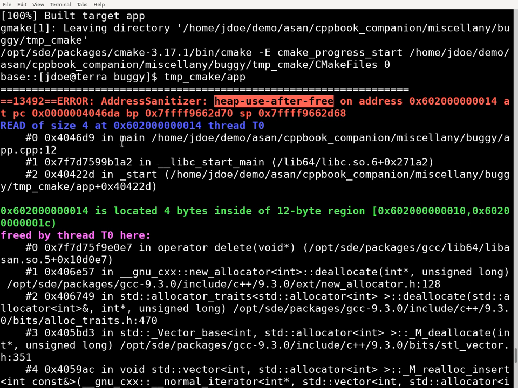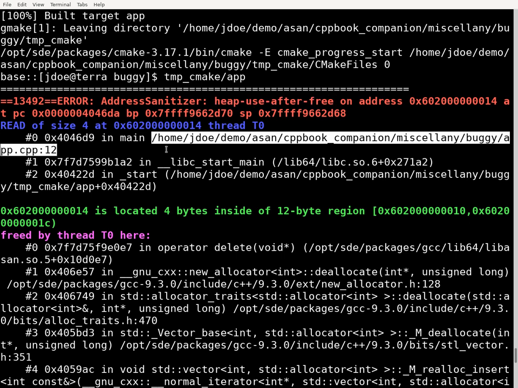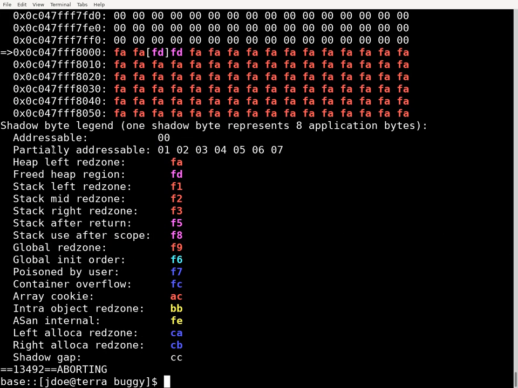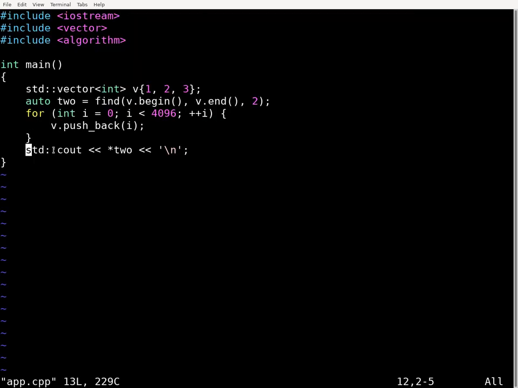And it gives us a whole bunch of information that's helpful for debugging. In this particular case, it's saying the place where this heap use after free is occurring is on line 12 of app.cpp. So if I go back and look at the source code file here, this is line 12. So on this line we're actually accessing memory that we've already freed.